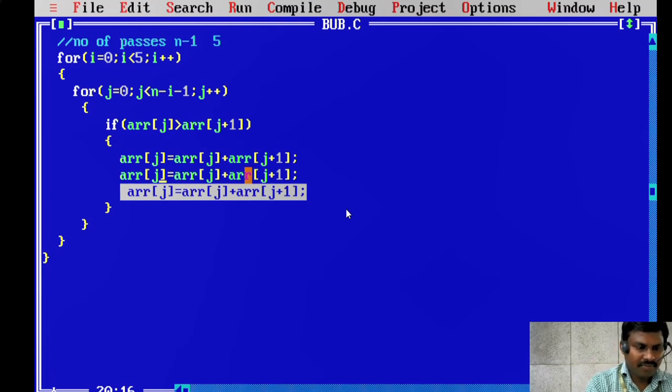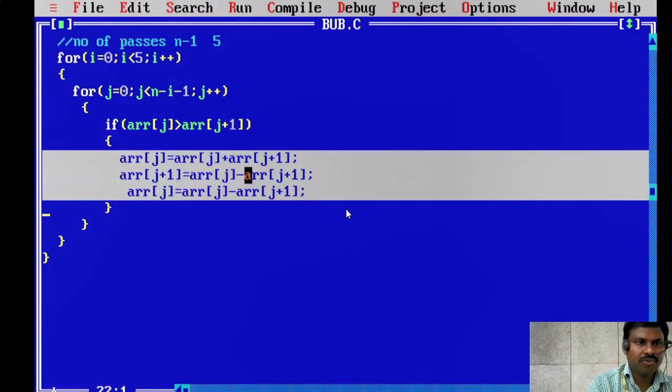Error of j plus 1 is equal to error of j minus error of j plus 1. Here error of j is equal to, this is the interchanging logic. We already know how to interchange two variables a and b. A is equal to 10, b is equal to 20. How to interchange? Same logic.